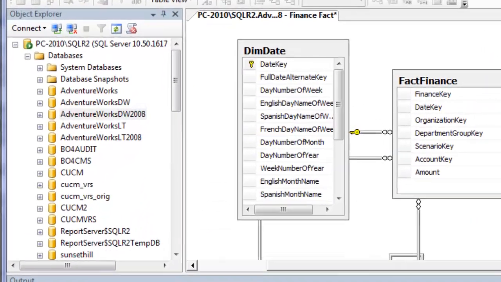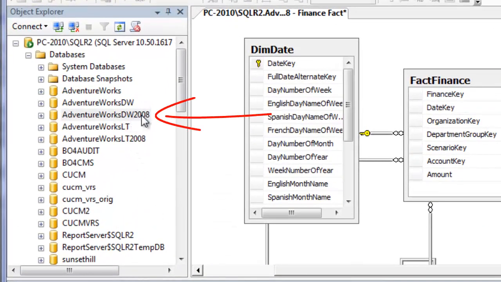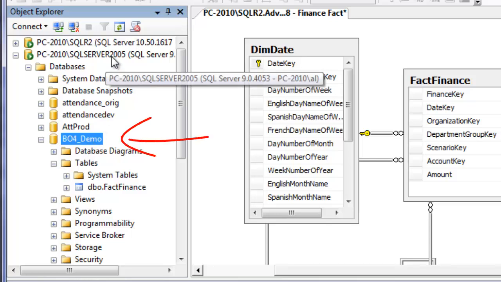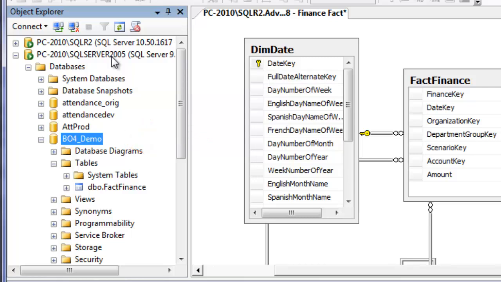So in this demo, I'm going to be using data from the AdventureWorks DW 2008 database, which is on an instance of SQL Server 2008 R2. So this is SQL Server 2008 Release 2 on this local machine. The other database that I'll be pulling from is called bo4_demo, and it's on a SQL Server 2005 instance on the same machine. These could very well be separate SQL servers, or they could be a SQL Server and an Oracle. They don't have to be the same platform in order to have multi-source enabled universes.